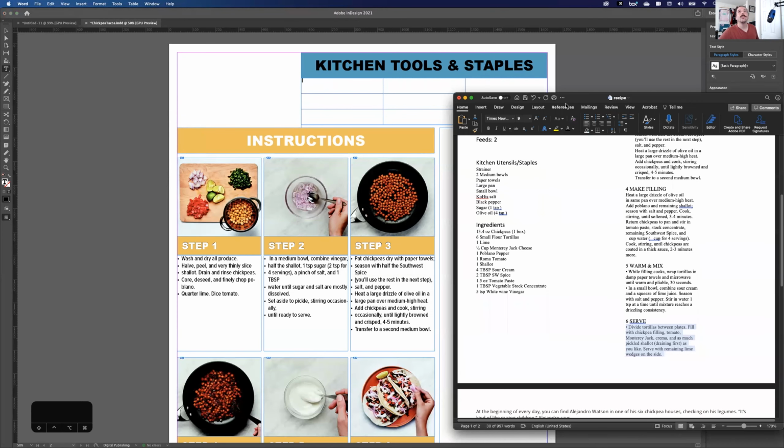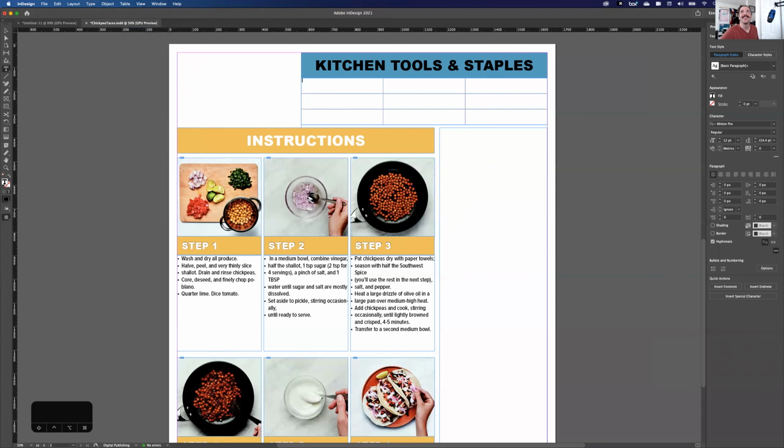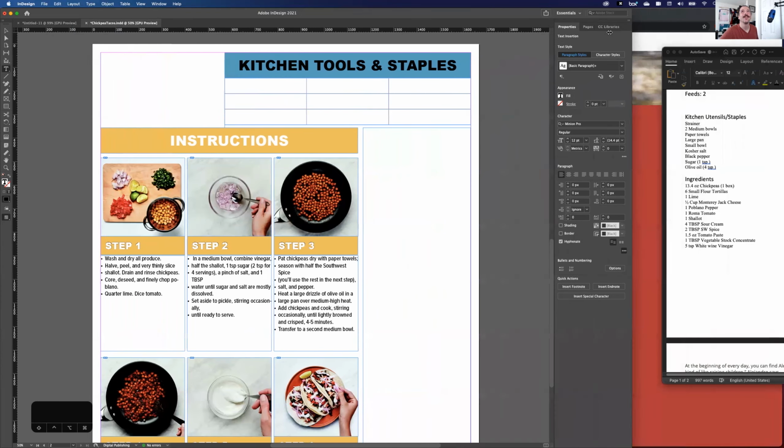So kitchen utensils and staples. Co-his. What happened to this document? It's supposed to be kosher. I know what happened. I broke it when I did find and replace earlier. Sorry, everyone, I gave you a broken document.